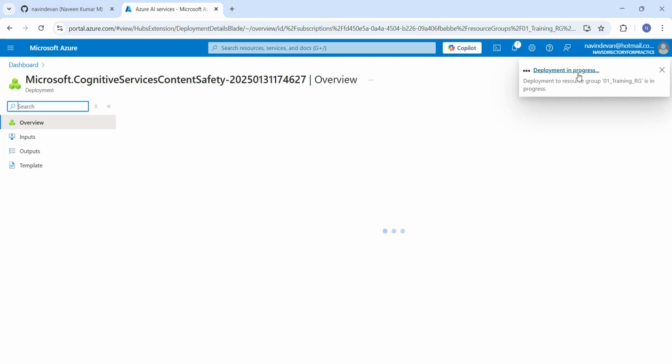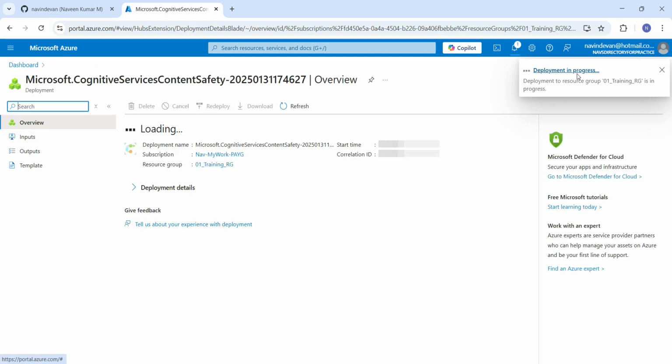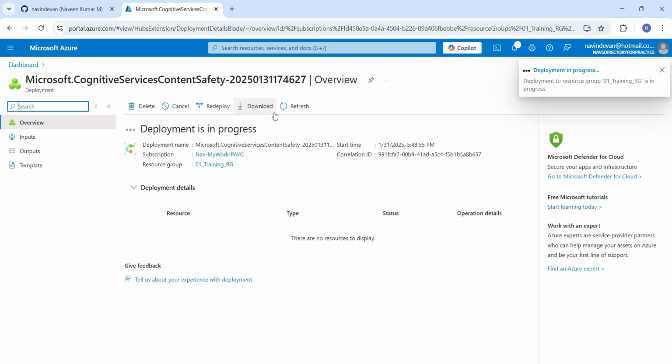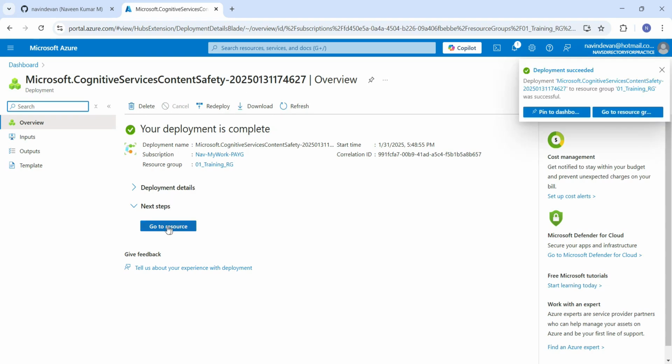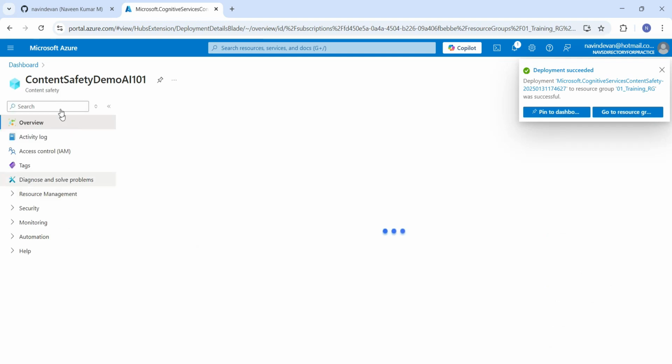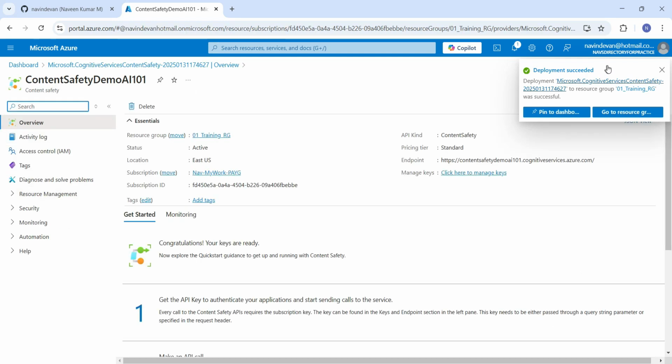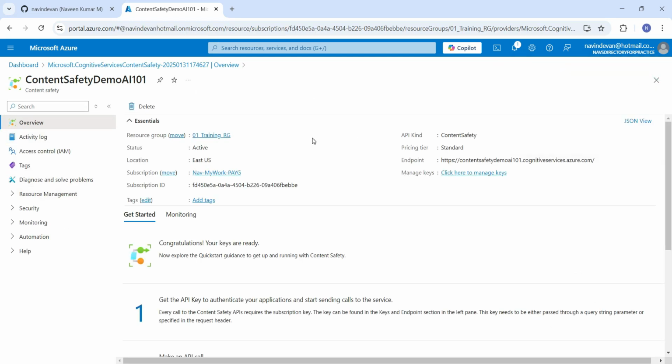Deployment is in progress now. Yeah, so deployment is completed. Click on go to resource. It will take you to the content safety service. So here we are in the content safety service resource.